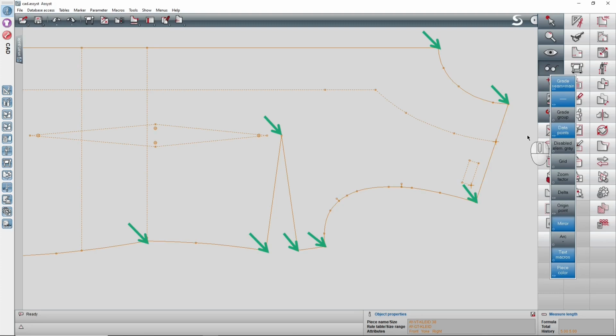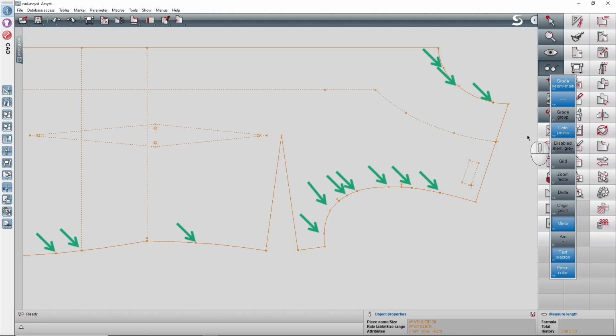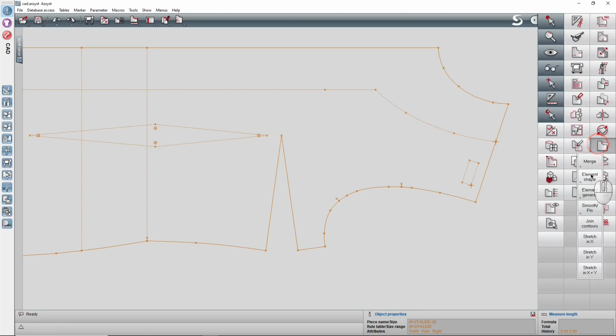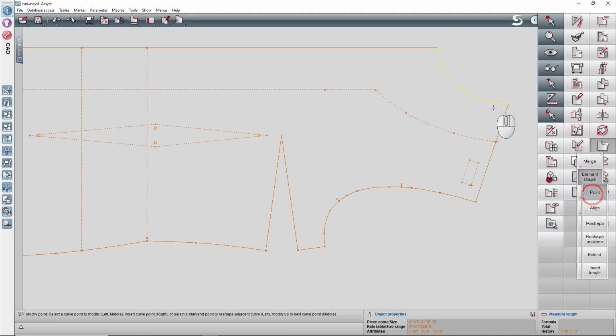Each element has one start point and one end point. Curves have additionally some curve points. These points can be moved, for example, with the function modify element shape point, or with the function reshape. They determine the shape of the curve.